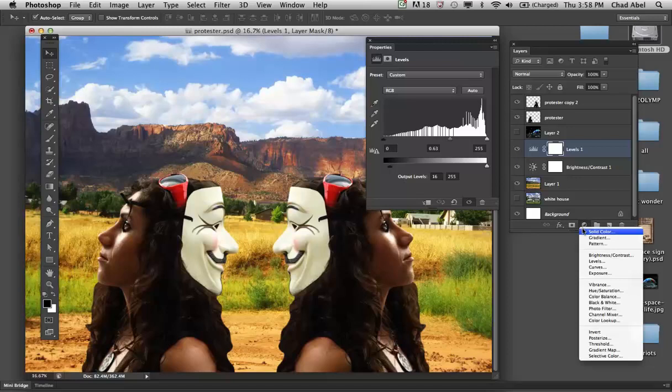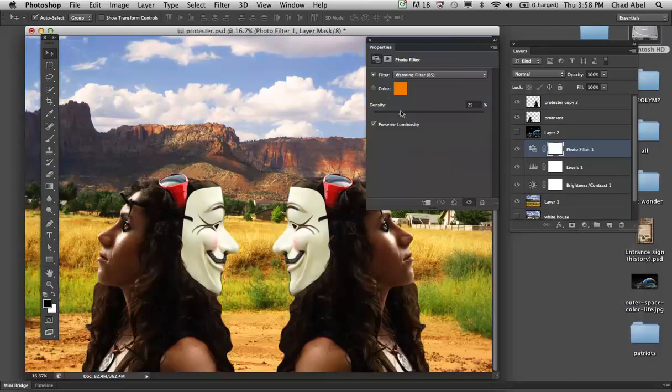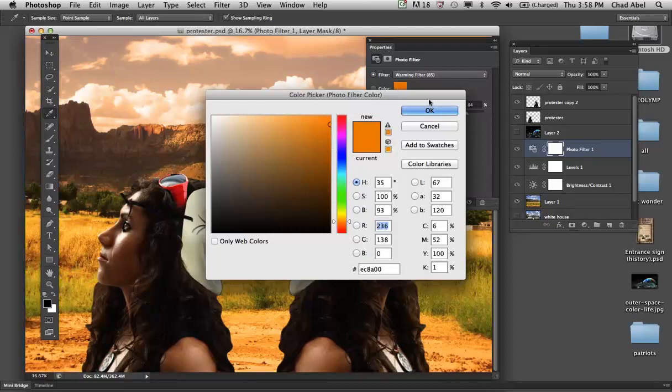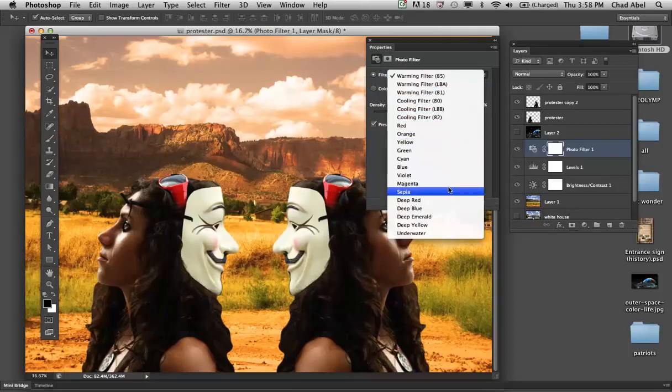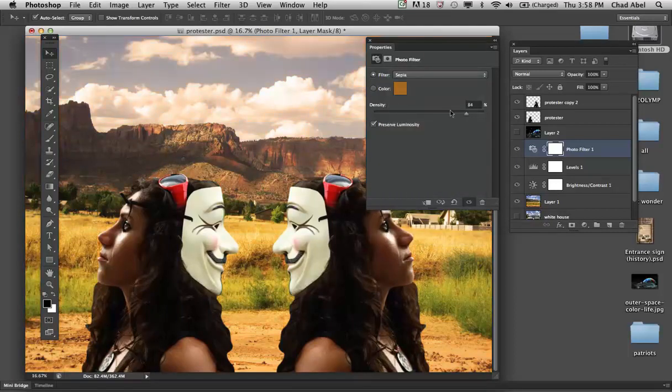and I could add a photo filter this way. There we go, there's my photo filters. Could do that orange color, double click here and select a different color, or come through here up on my filters and get some of these predetermined colors. And I'm going to go for my sepia tone and raise that density up so it gives it a nice old school effect. And once again, it makes a photo filter effect here.